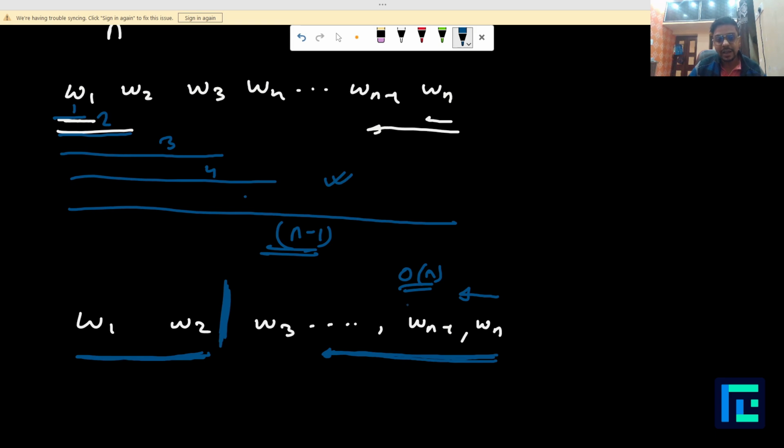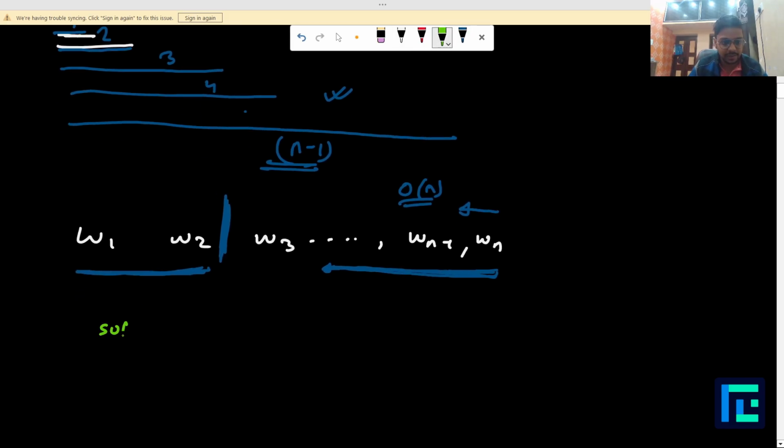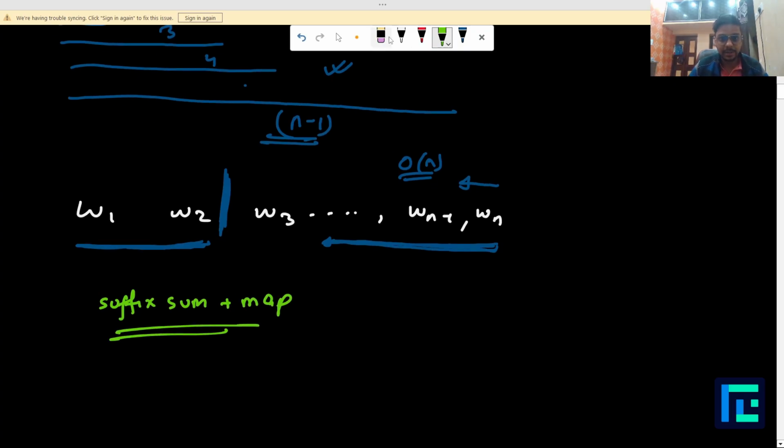So we have to think, is there any mechanism via which we can check this in less than big O of n time? That is, if Bob eats some candies from the right, can the sum of weights of candies eaten by Bob be equal to the sum of weights of candies eaten by Alice till now? So yes, there is a mechanism. What you can do is use suffix sum with a map. And let me explain how we can do this.